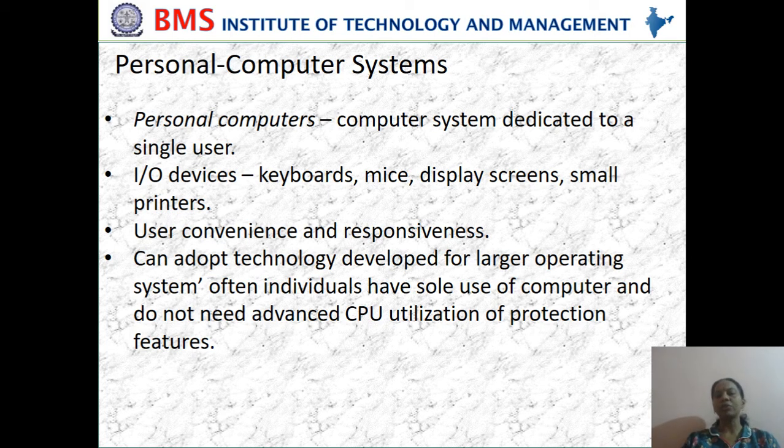Now every one of you, each student, has your own laptop. So why do you require laptops? For practicing, for doing so many things, you require laptops. So that's what is called a personal computer. So what is a personal computer? A computer system dedicated to a single user. So each one of you has your own laptop or desktop, and that is what is called a personal computer. A computer system dedicated to a single user is called a personal computer.